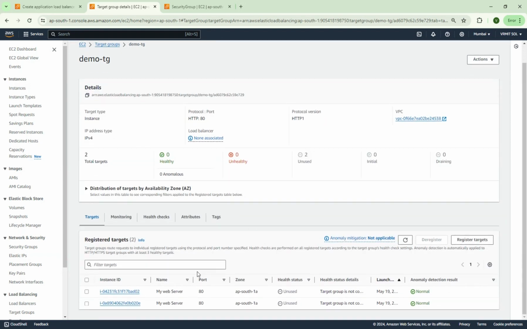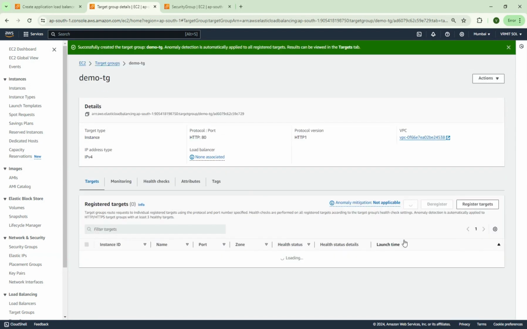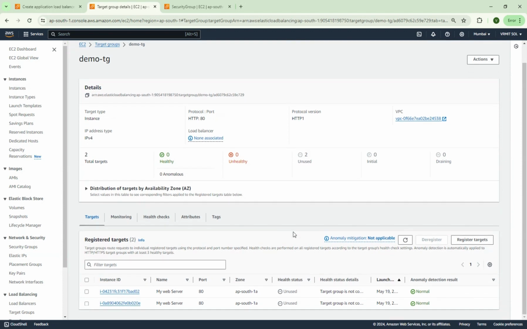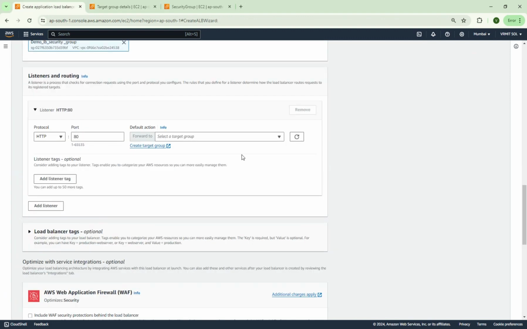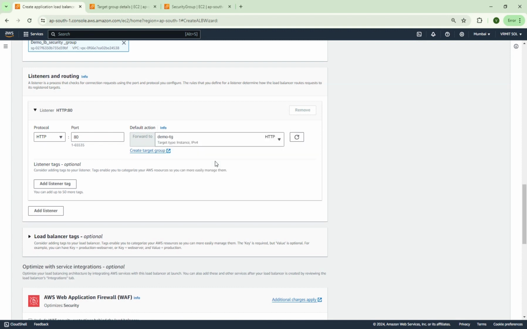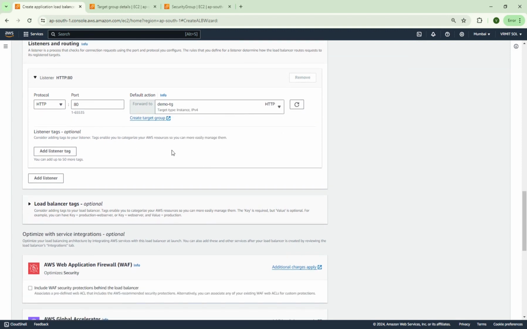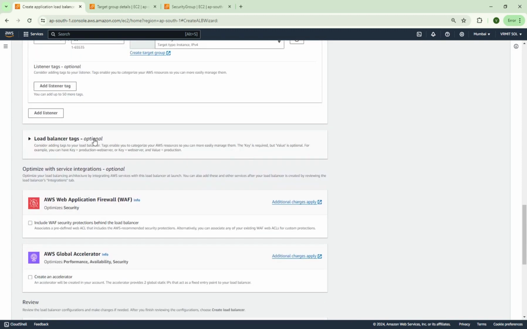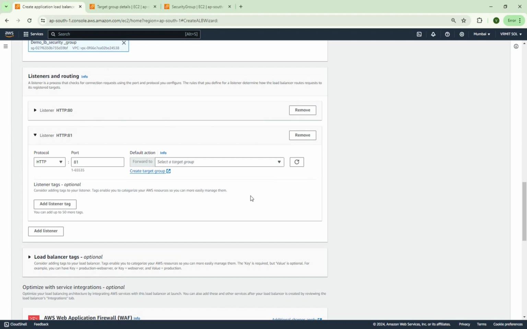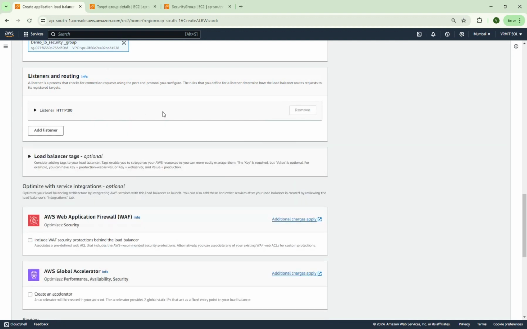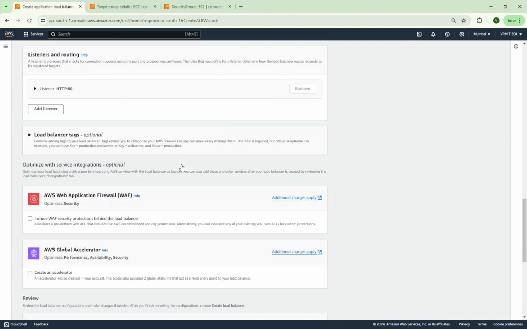Once I click on create target group, you can see that these are unused and unhealthy because the target group is not configured to receive traffic from the load balancer. Once we add it, if those servers are able to take the traffic on those ports, they will be showing healthy. So that's how we have to select our target group. If you have another listener as well, you can add those, but for now we are going to work on port 80 only.